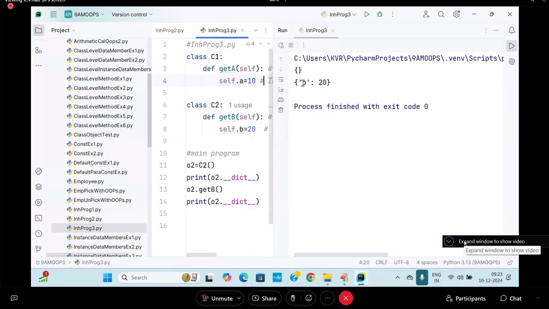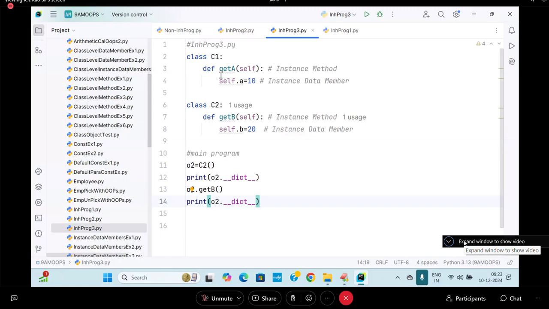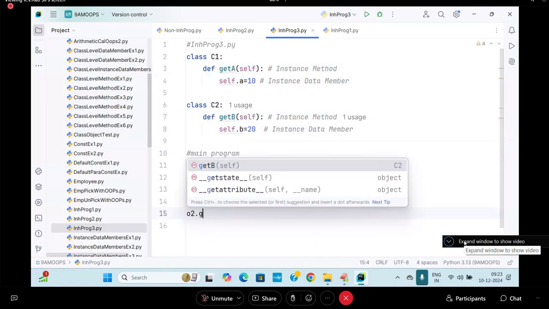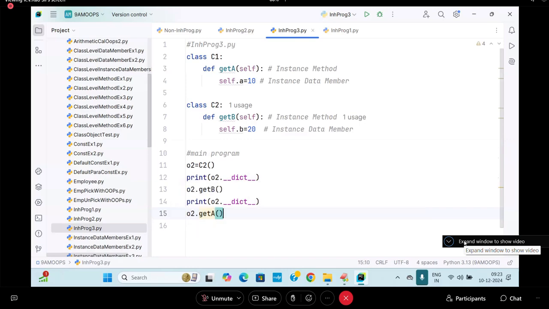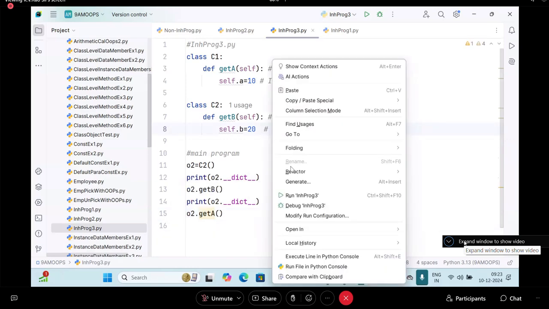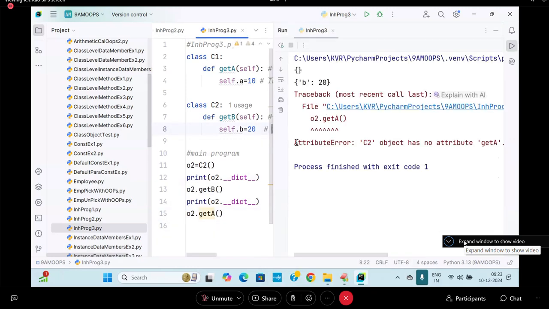Here I'm going to get B is coming. But there is no question of getting A, and this get A is a function present in C1 which is not available inside of C2. So if you try to call O2 dot get A, you will get an attribute error. C2 object has no attribute called get A. Not possible to call it.